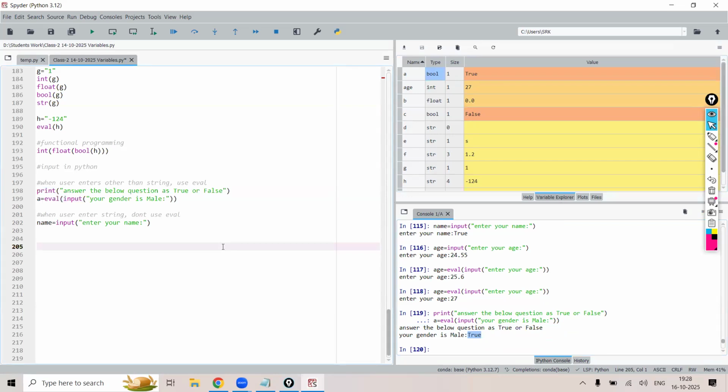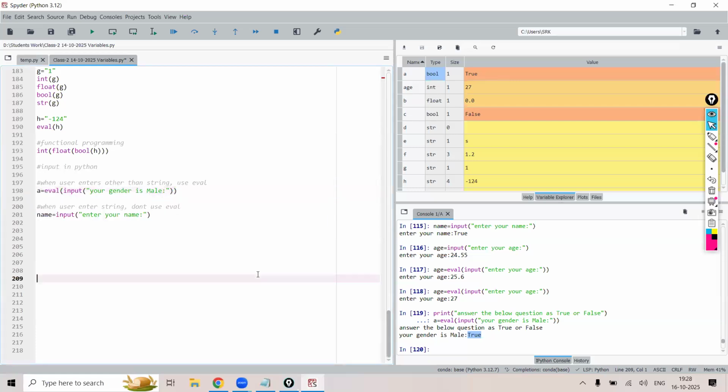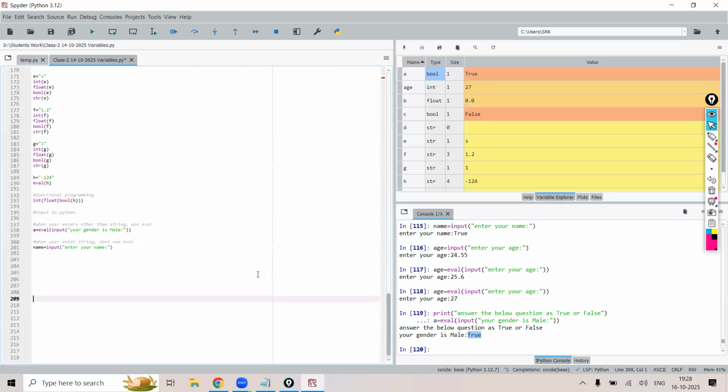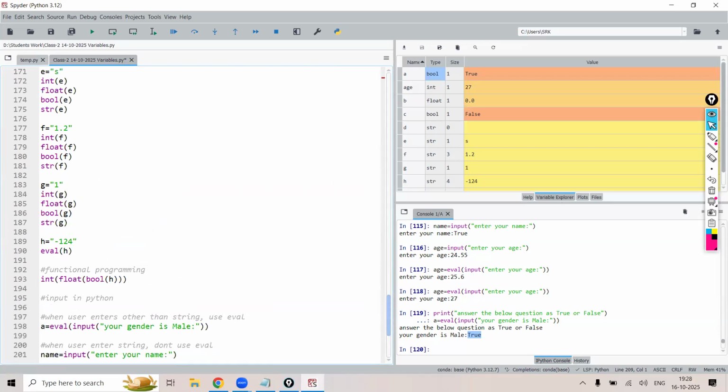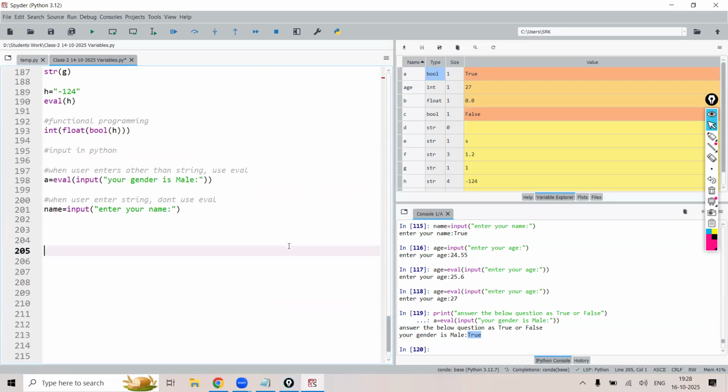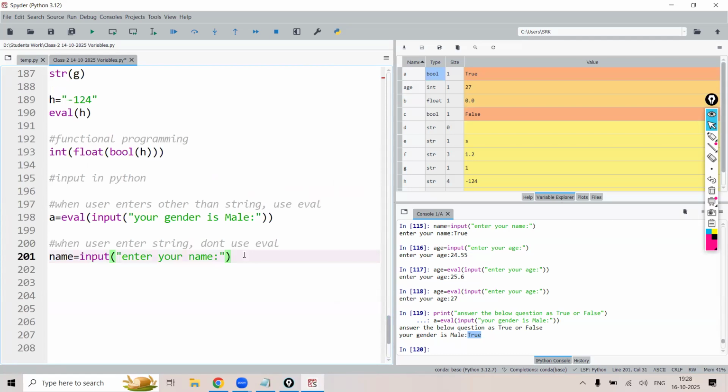Is the point clear, guys? There might be cases like this, because once we enter into the programs, I can explain more clearly. But as of now, you can understand only one thing: when we are using the input function and the user is going to enter other than string, we have to use the eval. For strings, if you apply the eval, it will throw the error.